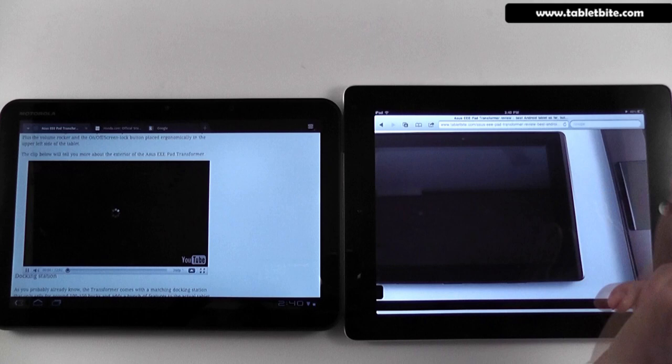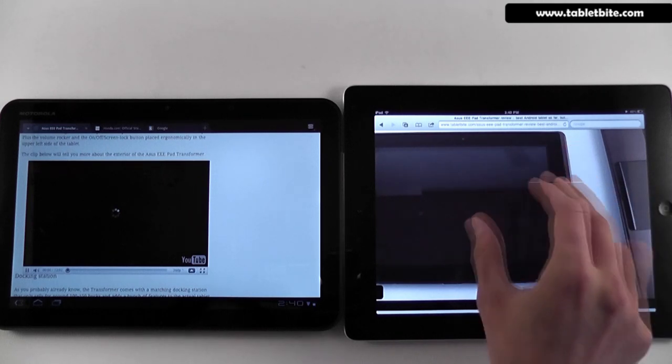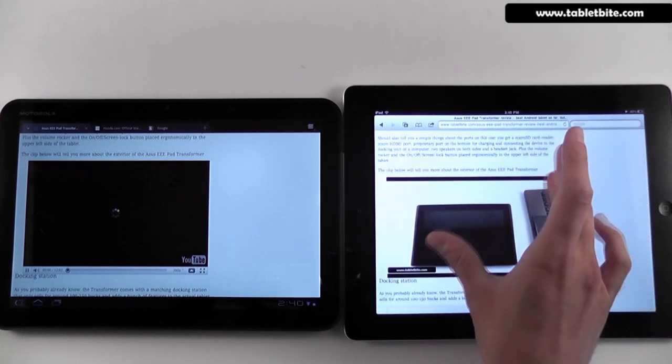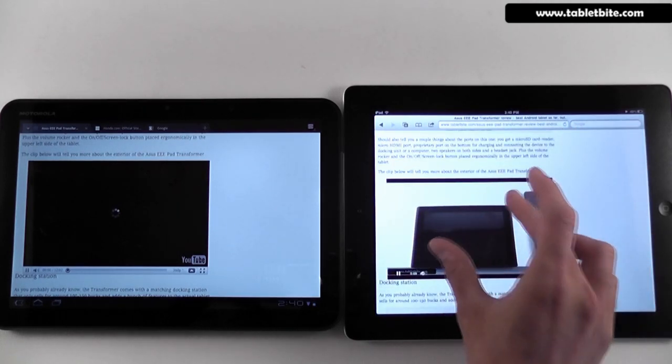Let's go ahead and try. Hi guys, this is Mike at tabletbuy.com, and we're here today with the ASUS iPad Transformer. First, we're going to take a quick look at the device.